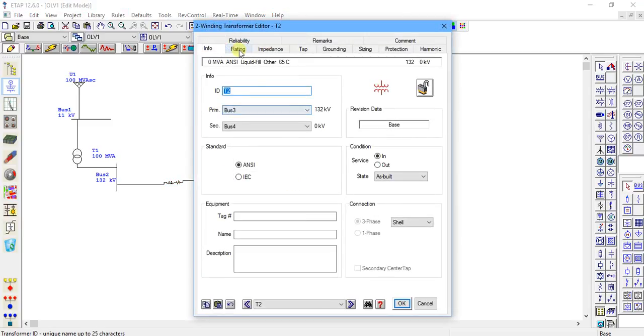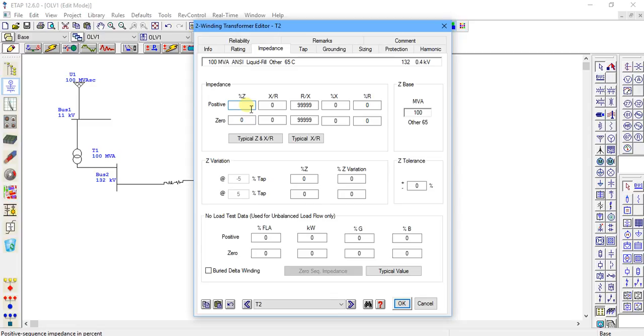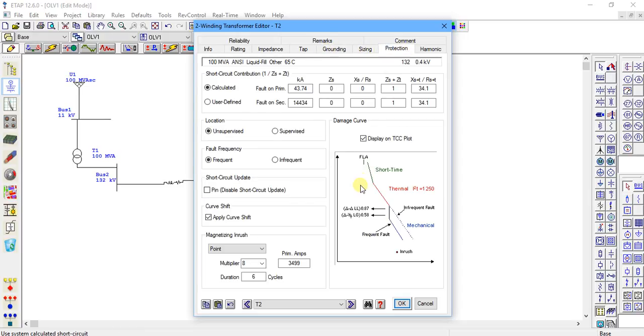Click on the transformer and go to rating. Secondary, we want the secondary of the transformer to be 0.4 kV, 100 MVA for transformer 2. Impedance, 1 or 0 point something, click on X over R ratio 3. It will calculate automatically. No load test data calculate similarly, and for transformer 1 typical value, it will calculate automatically. So click on OK.